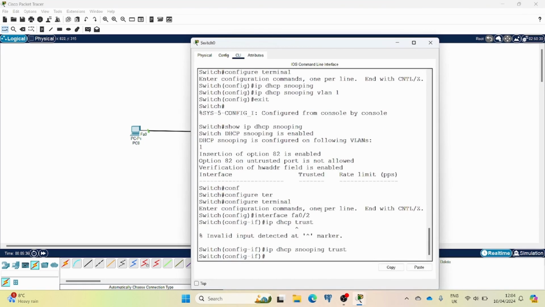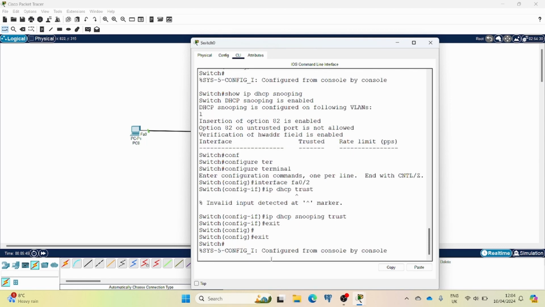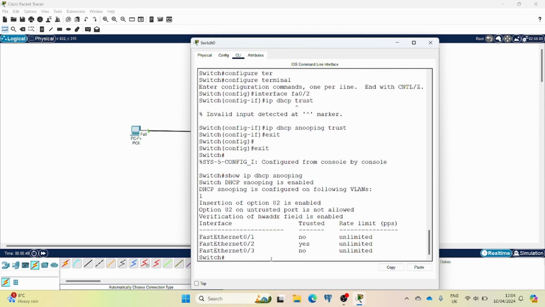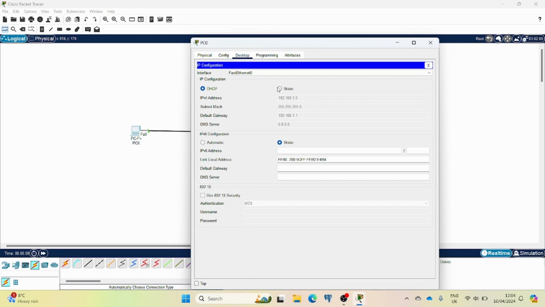So if I go back to the switch and show what that looks like in the show command, I can just cycle through. Okay, so now we've got no trust on FA0/1 and no trust on FA0/3, but yes, we have trust on FA0/2. So now we click on the client device, we go back on static. We now have an IP address, a DHCP IP address that we want. So that is preventing DHCP snooping. That's a configuration that you need to know to have secure networks on a local network at layer 2.